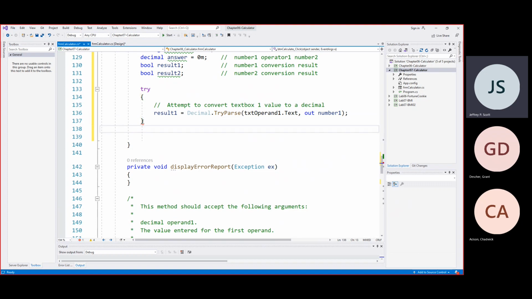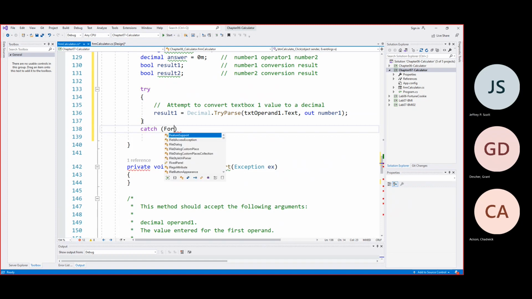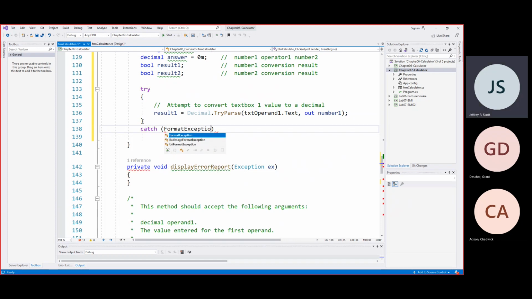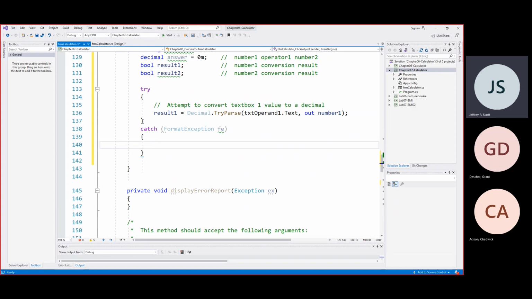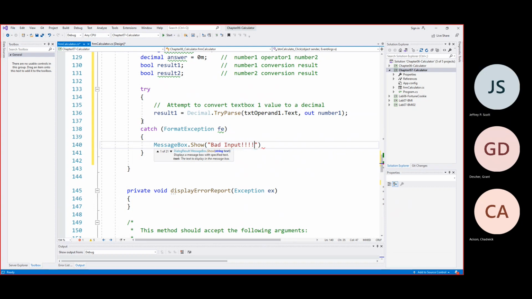But I'm going to come in here and I'm going to type catch format exception FE. All right. And I'm just going to put in here message box. Again, I'm going to get rid of this in a minute. I'm going to say bad input. And I'm not even going to put anything else in there, but I just want you to be able to see that. All right. So let me save this.